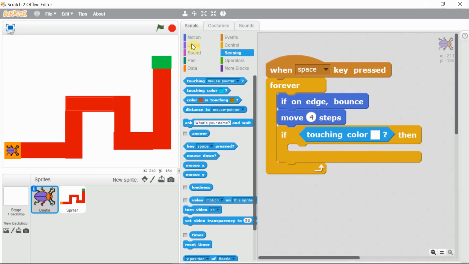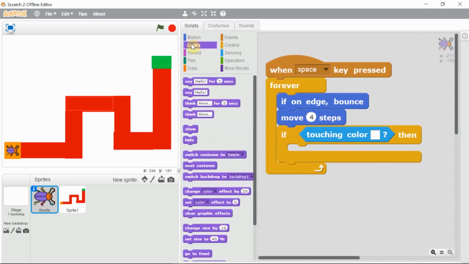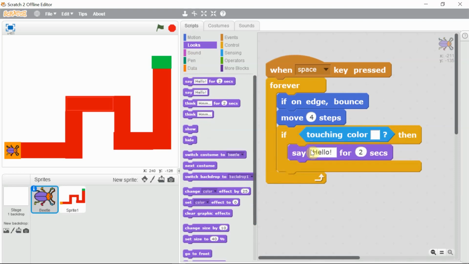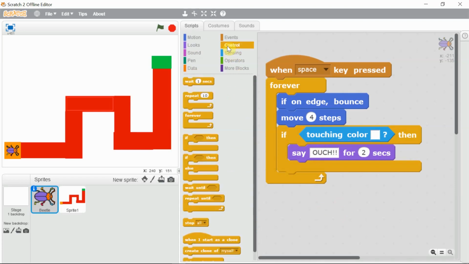So let us make beetle say ouch for a short while. Here I type ouch, and the game should stop. The entire game should stop. That can be done by going to the control category and choosing stop all. The stop block is there with the all choice. So if the beetle touches white color, it will say ouch for a moment and the game will stop. Let us see.